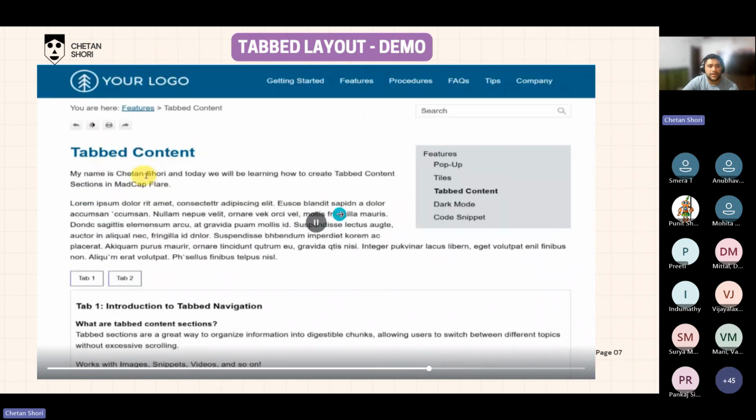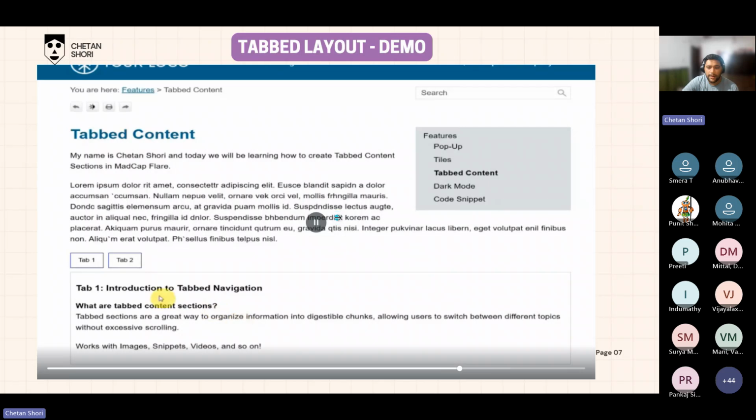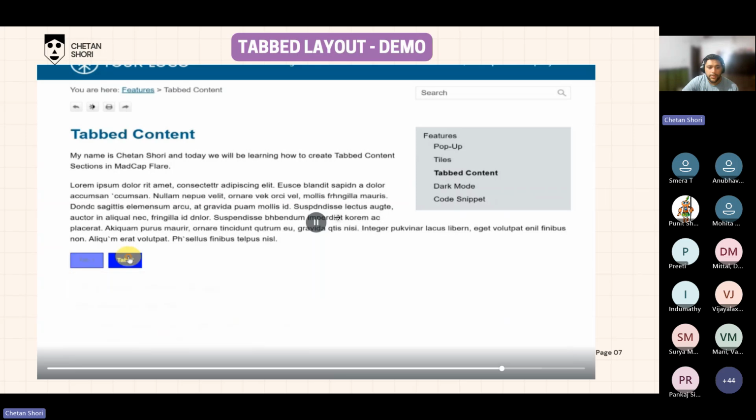So here you can see the demo. There are two tabs. Currently, the tab one content is being displayed by default. When you click on tab two, it will provide you the tab two content.